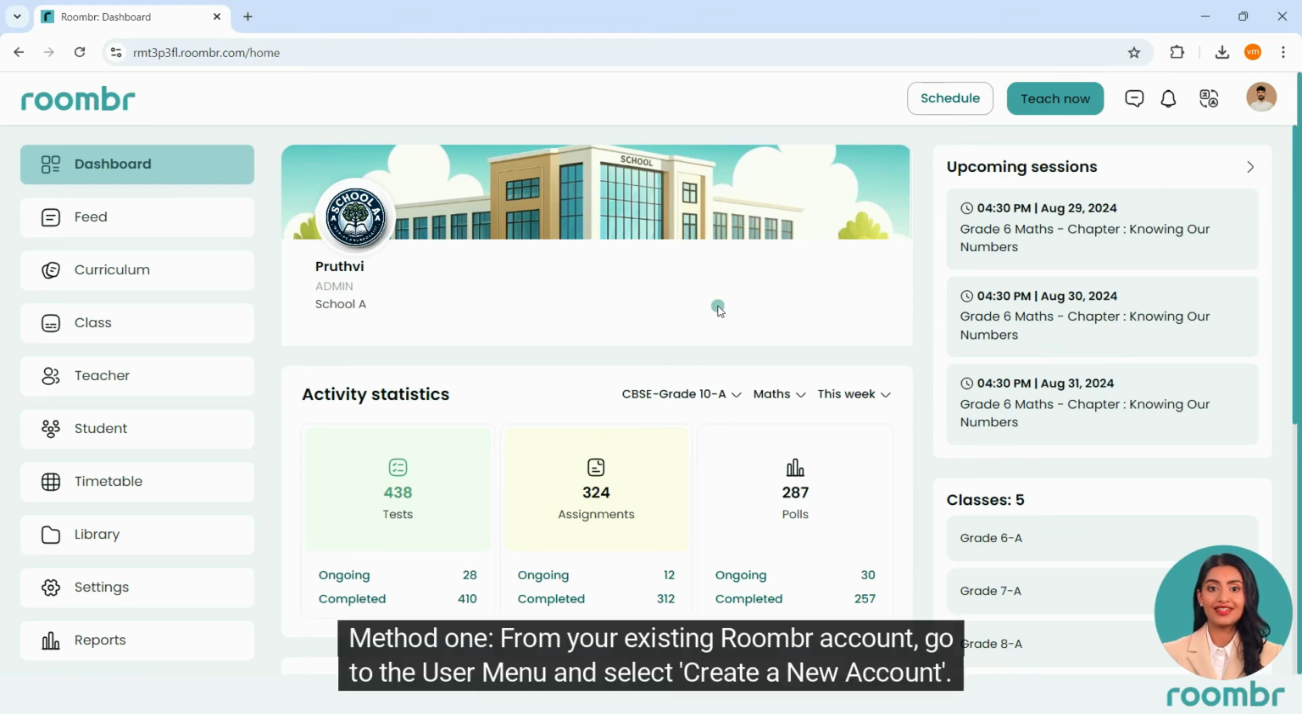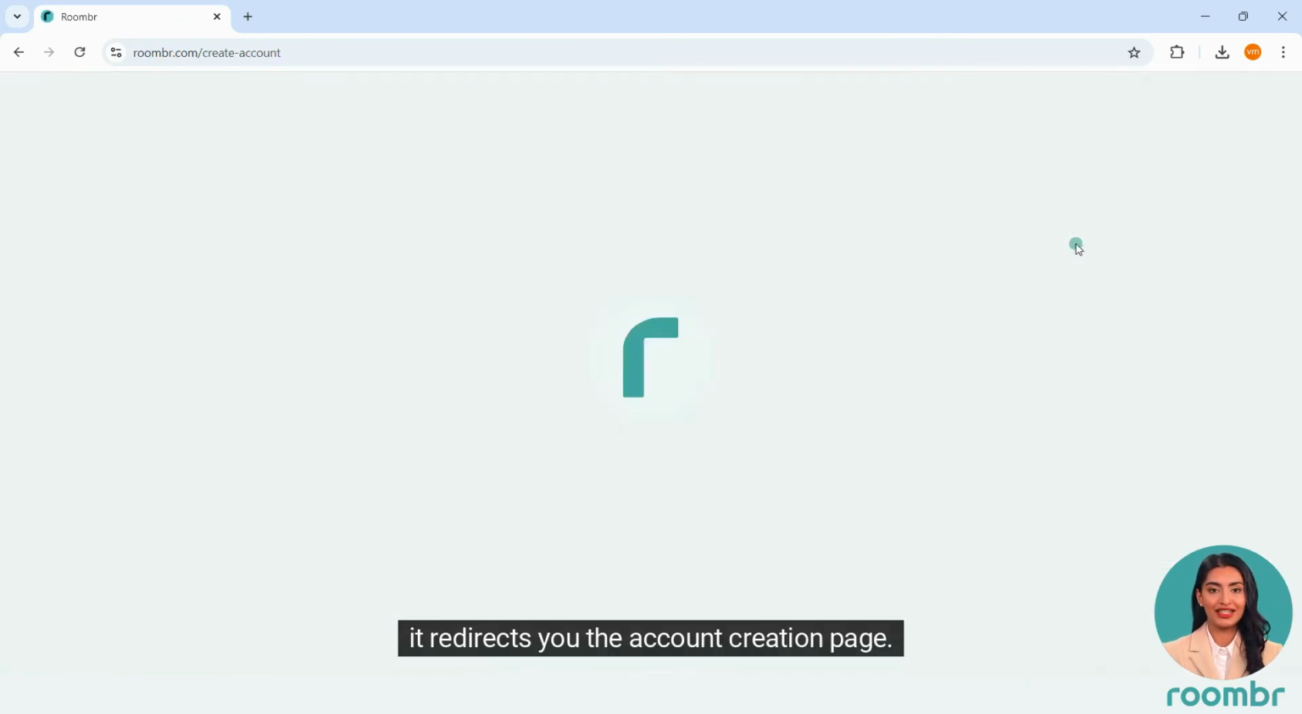Method 1. From your existing Roombr account, go to the user menu and select Create a New Account. It redirects you to the account creation page.